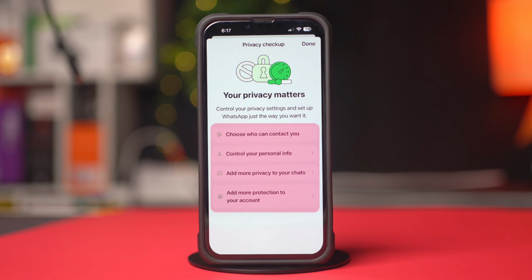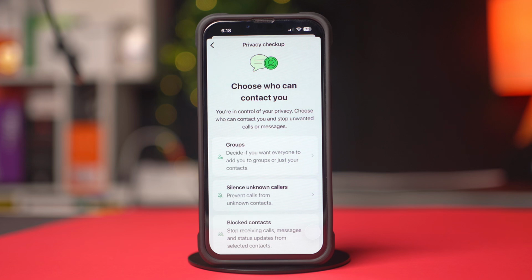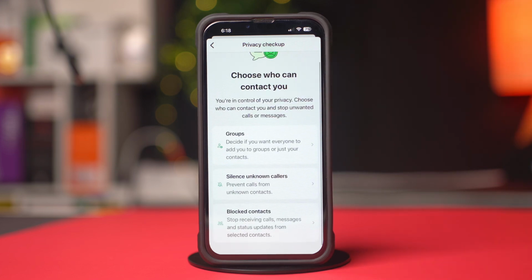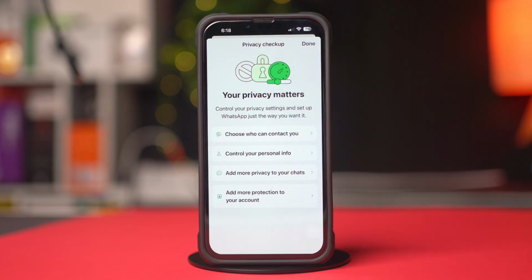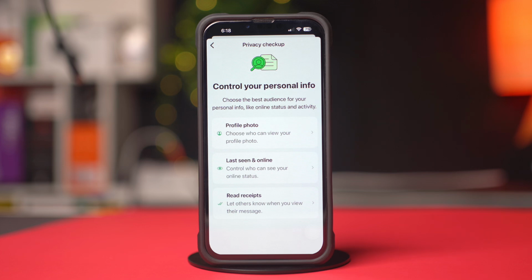Tap on the first option called Choose Who Can Contact You. From here, you can control your privacy. You can choose who can contact you and who can stop unwanted calls or messages. Now go back. Tap on the second option called Control Your Personal Info. From here, you can choose the best audience for your personal info, like online status and activity.